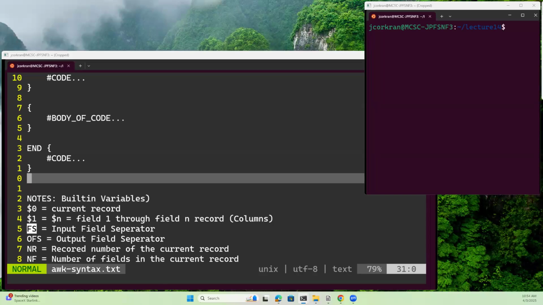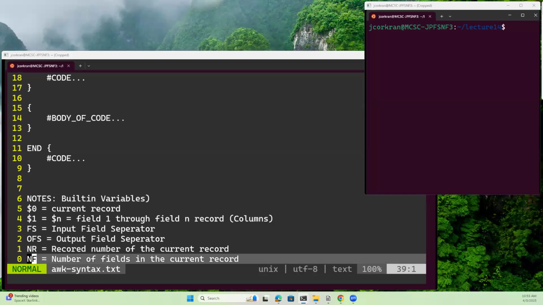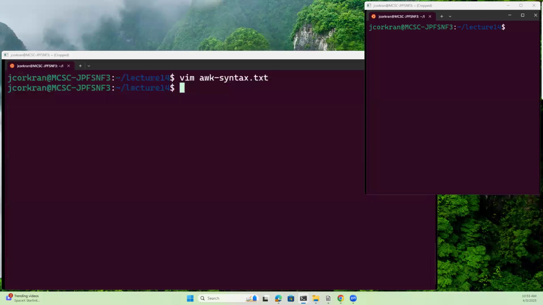And then we have FS, which is going to be that field separator. Then we have our output field separator. And NR is the record number, so that's just the line number. And then NF is basically the columns, how many columns. It's going to return 1 number. So if we split it up into 4 columns, it would just return 4. Of course, we have to make sure we specify the correct delimiter, or otherwise it would come back as 1 column because it would read the whole line as a single column of information. All right, that's a good refresher right there.